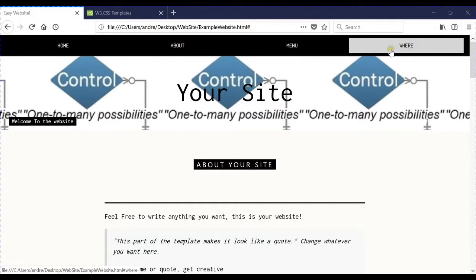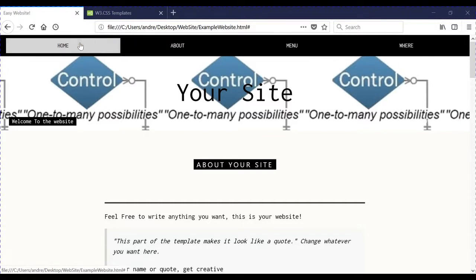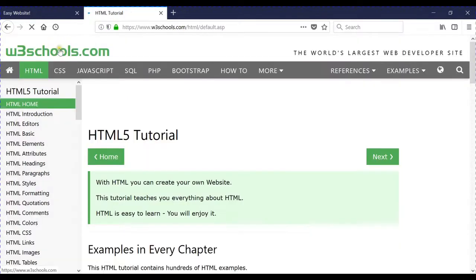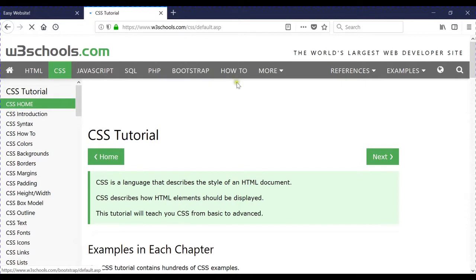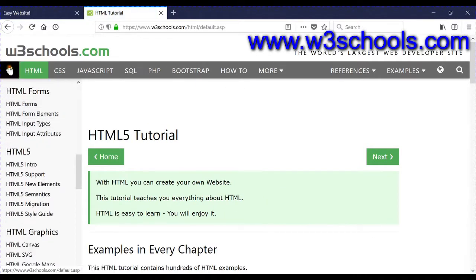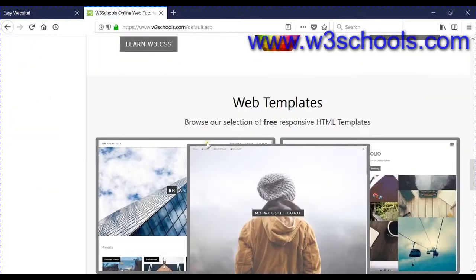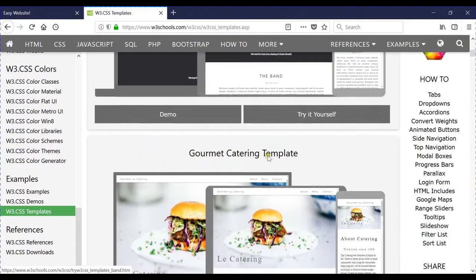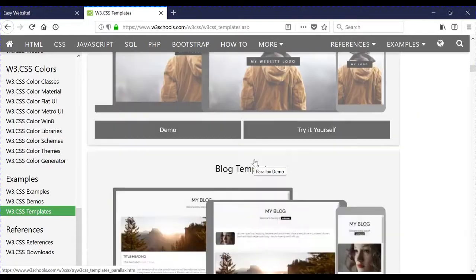A short video on templates that are available in HTML and CSS coding from w3schools.com. Here's the website, w3schools.com, and it goes over everything such as HTML, CSS, you name it. But what they do have now is templates, and they'll give you the whole code and everything, where you can play around with.